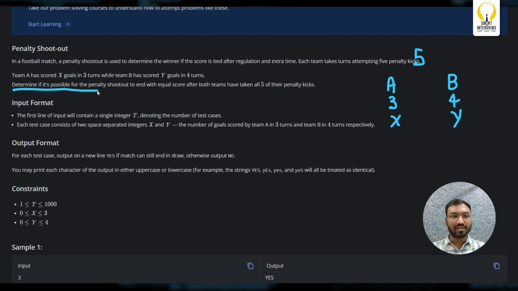Next, determine if it's possible for the penalty shootout to end with equal score after both teams have taken all 5 of the penalty kicks. So A can take 2 more kicks and B can take 1 more kick. We have to figure out if, let's say, Z1 and Z2 are the final scores, whether Z1 equals Z2 or not. If there is a possibility for that or not.